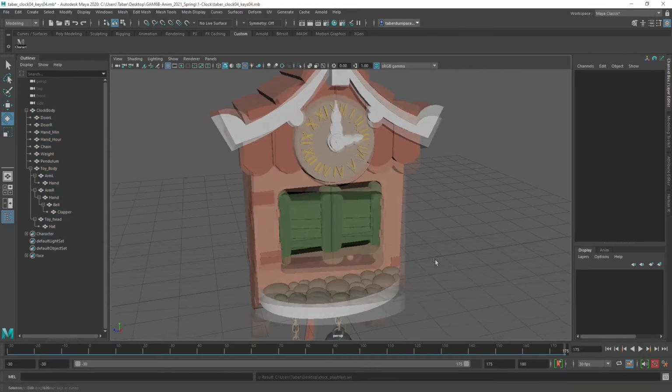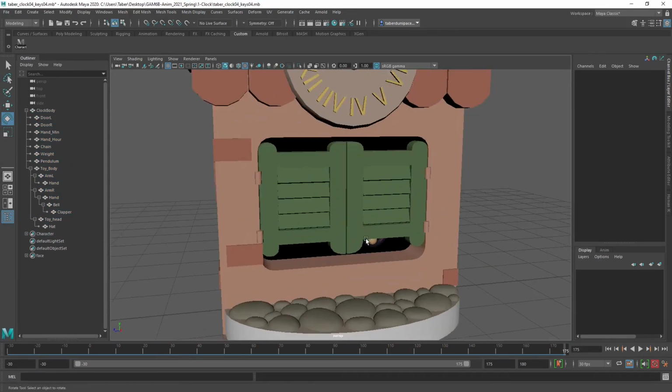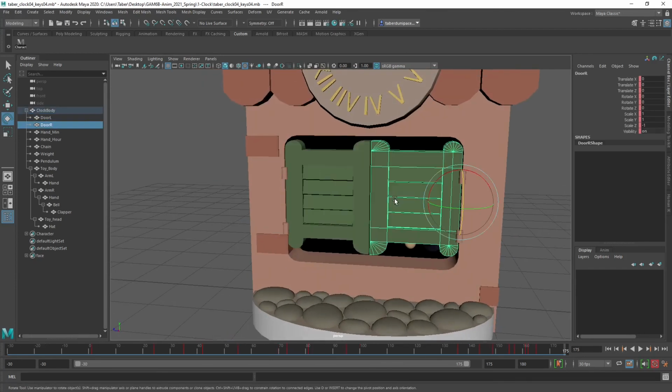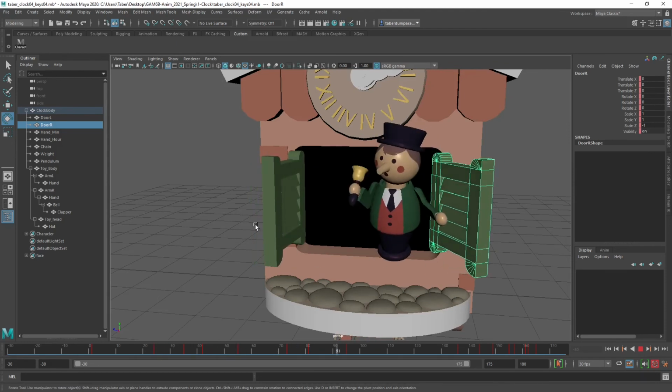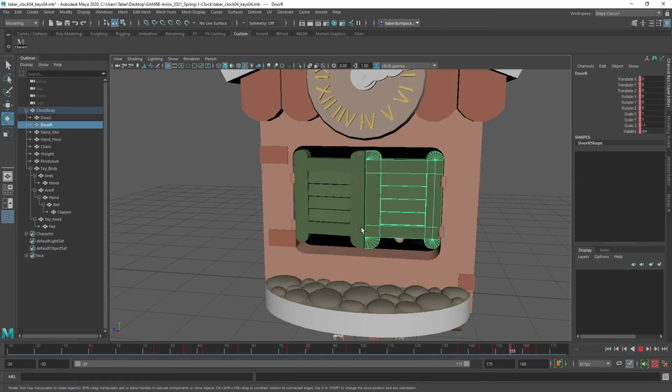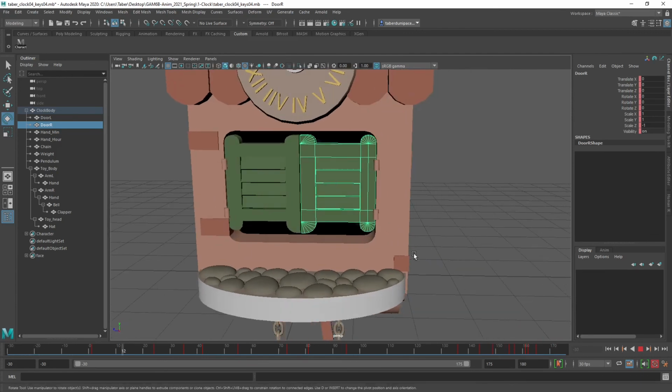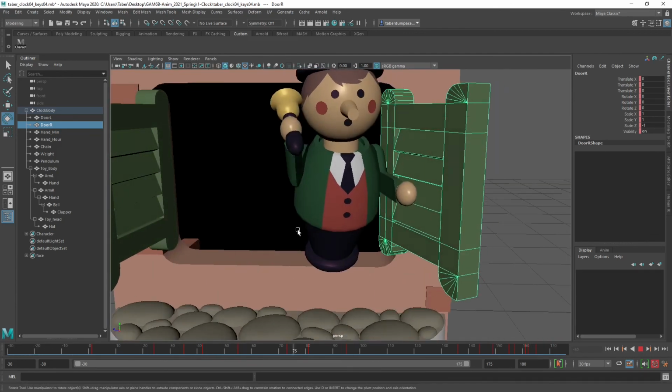So just to sum up what the last few steps were there, I animated the doors to open and close according to the character, along with a little bit of banging at the extreme of the hinges, and animated the little bell, the clapper, to animate along with the action of the bell.